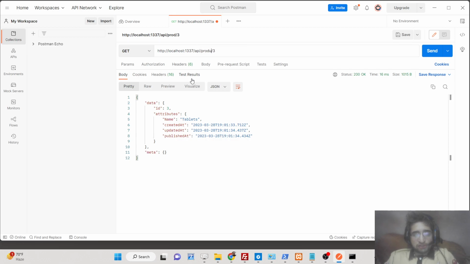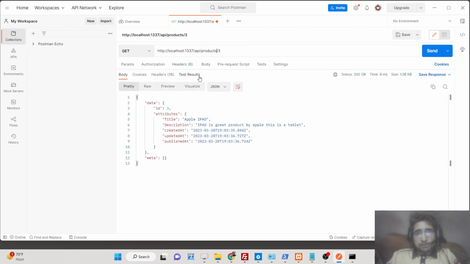You will see, just replace with products. It will give you the product whose ID is 3. You will see Apple iPad. You can change the ID to 2, Realme, and 1. So in this way, guys, you can get access to the information by a simple GET request.